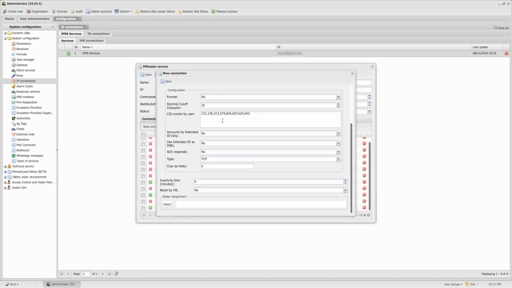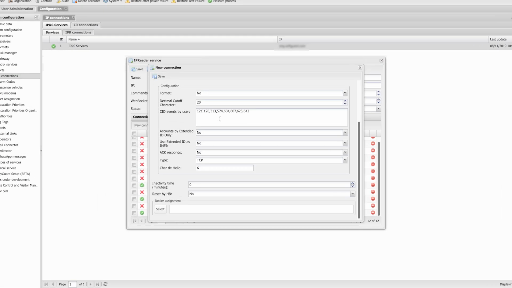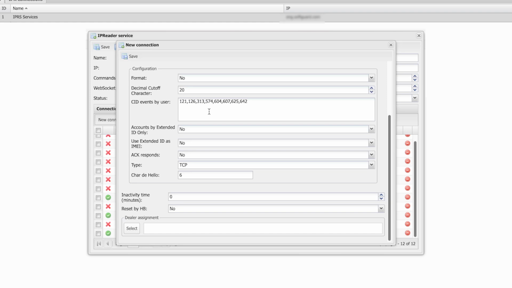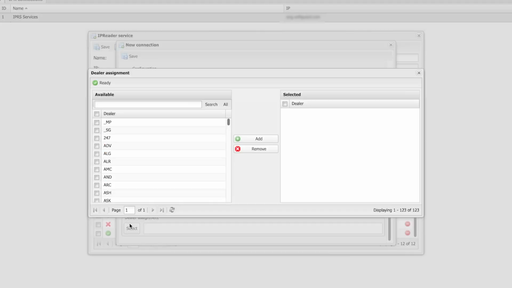You'll also need to assign one or more dealers to this connection and this port. Assigning a dealer ensures that any devices pointing to the designated port will only be able to access the account numbers within the dealers you've specifically allowed them to view. For example, if you assign three dealers to a connection, any alarm event coming through this port will only check accounts among those three dealers.